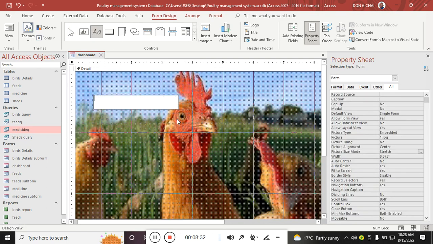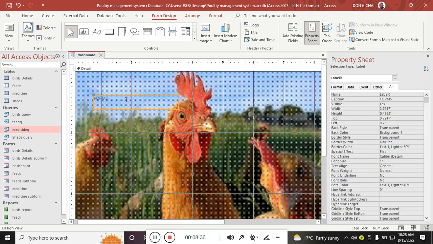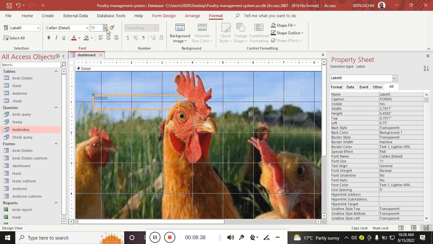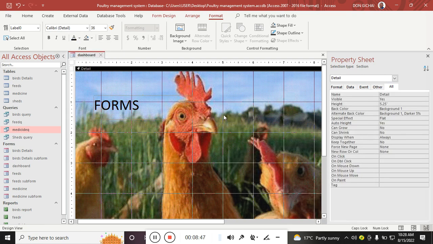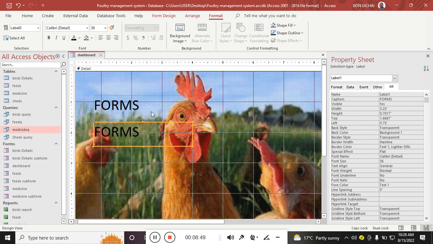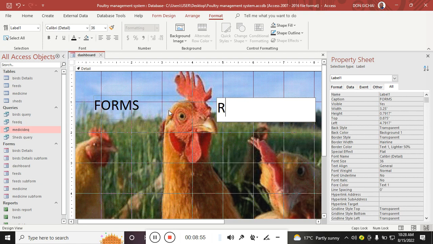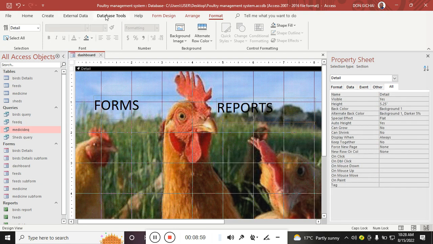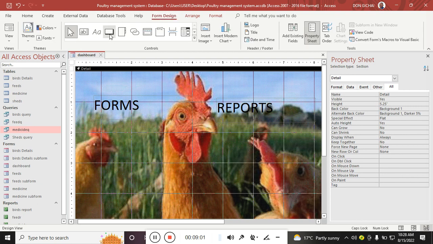So I click on the label here and then type forms. This is my forms. Then go to format, increase the font size. Those are my forms here. You can just choose Karabrak. That is my forms. So I can just copy this and paste. Then this one will be my reports here. Reports, just type reports. So after doing that one, I go to this form design up here.